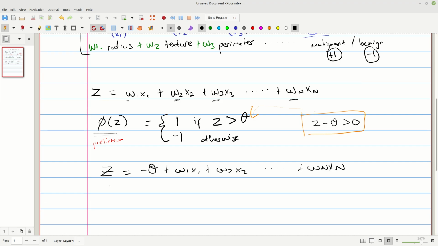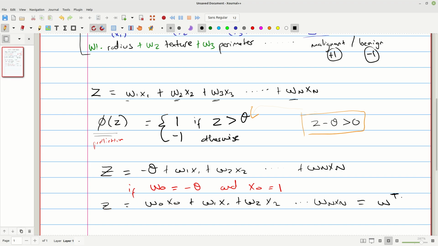And what we can say here is if w0 is equal to minus theta, right? And x0 is equal to 1, then we can actually rewrite this, right? z is equal to w0 x0 plus w1 x1 plus w2 x2 and so on, up to wn xn, which is equal to w transpose x, right?